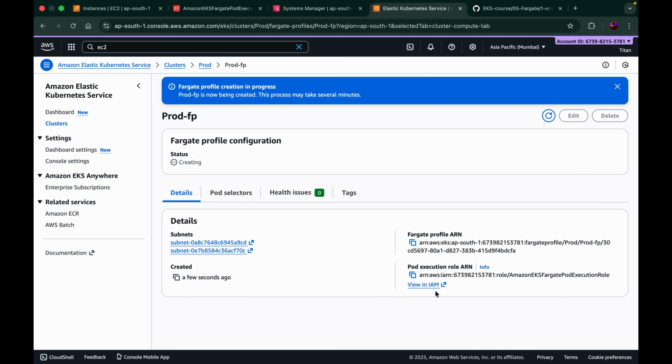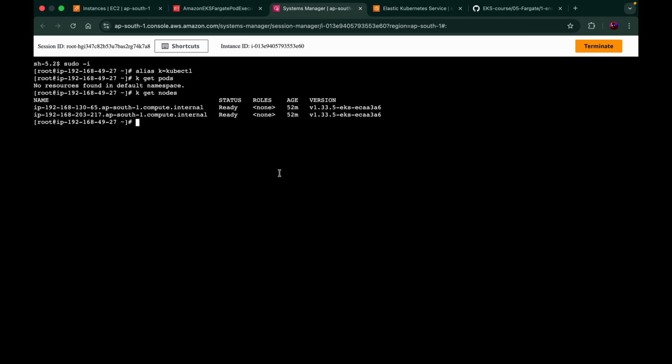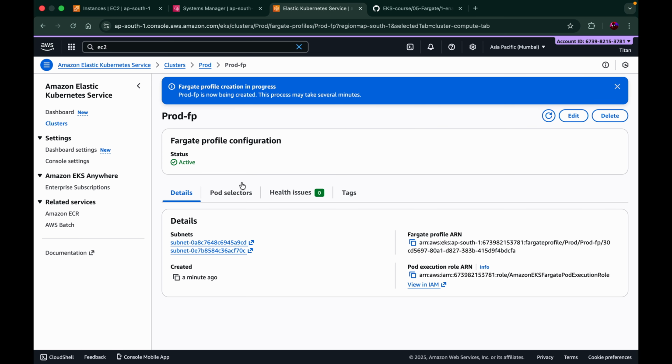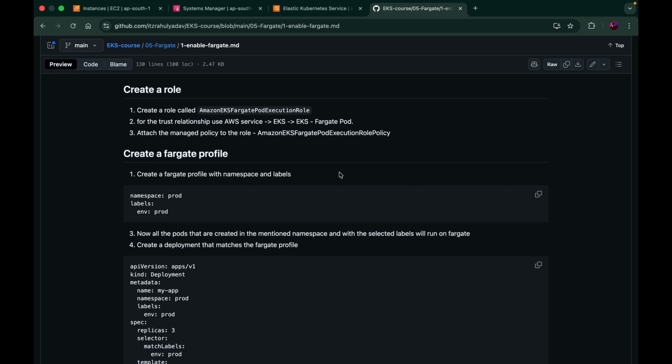Alright, it will take some time for this Fargate profile to be in active state. Till then, we'll head over to our EKS cluster and create a namespace called prod. And how do we do that? Just write kubectl create namespace prod. Alright, so this namespace is created. Alright, so my Fargate profile is created and its status is active now. Let's see what we need to do next.